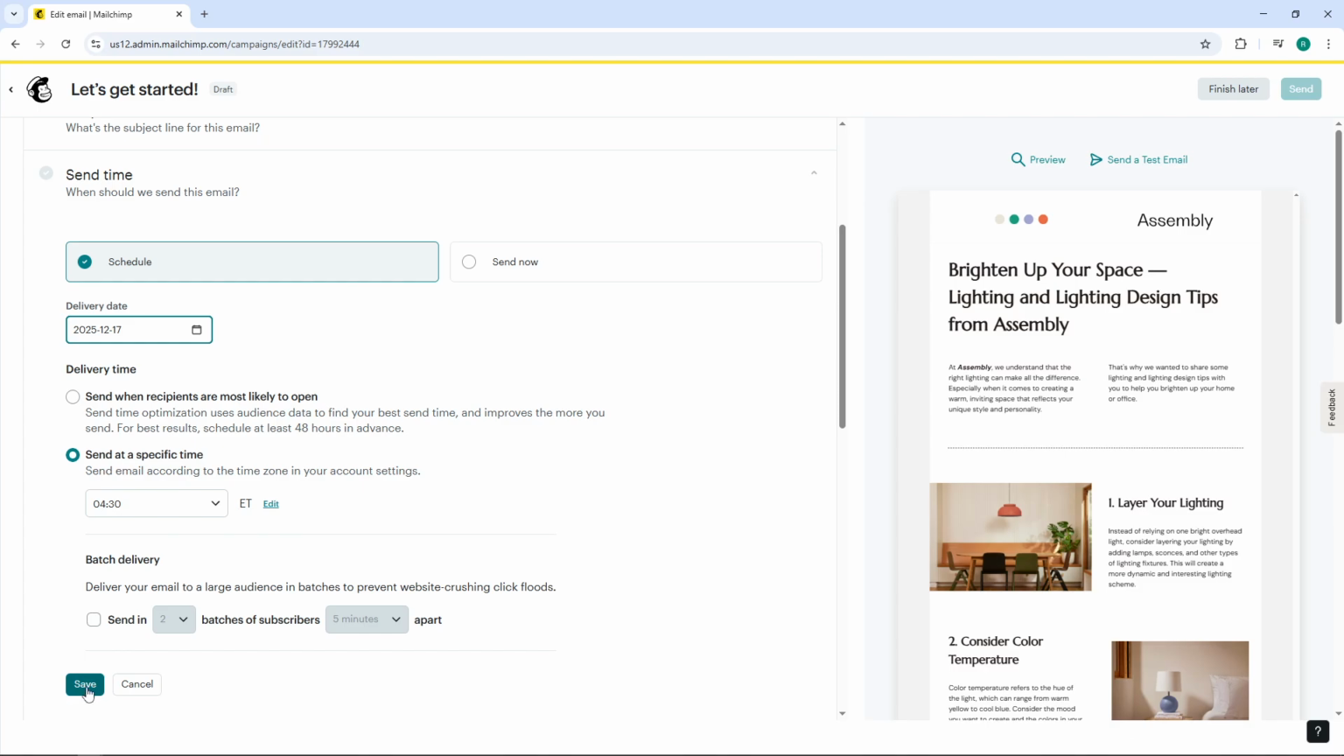And there you have it. You've successfully set up a weekly newsletter schedule in Mailchimp that will keep your audience engaged and informed on a consistent basis.